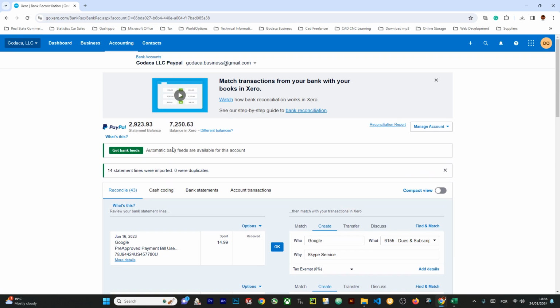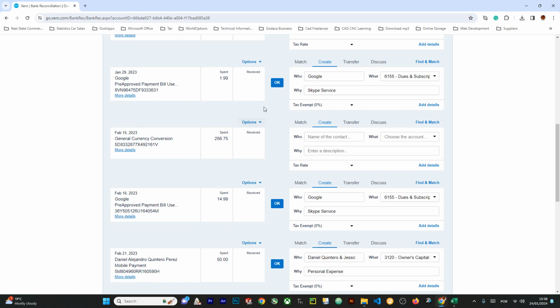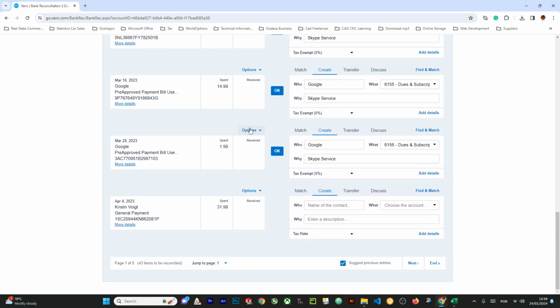So now I just need to reconcile my transactions. For example, here I had a payment and already have this data pre-filled. I have created different automatic rules so that when it reads Google and reads this description, I know it's a Skype service, so I can just click OK and reconcile. But this is basically how you import your transactions.